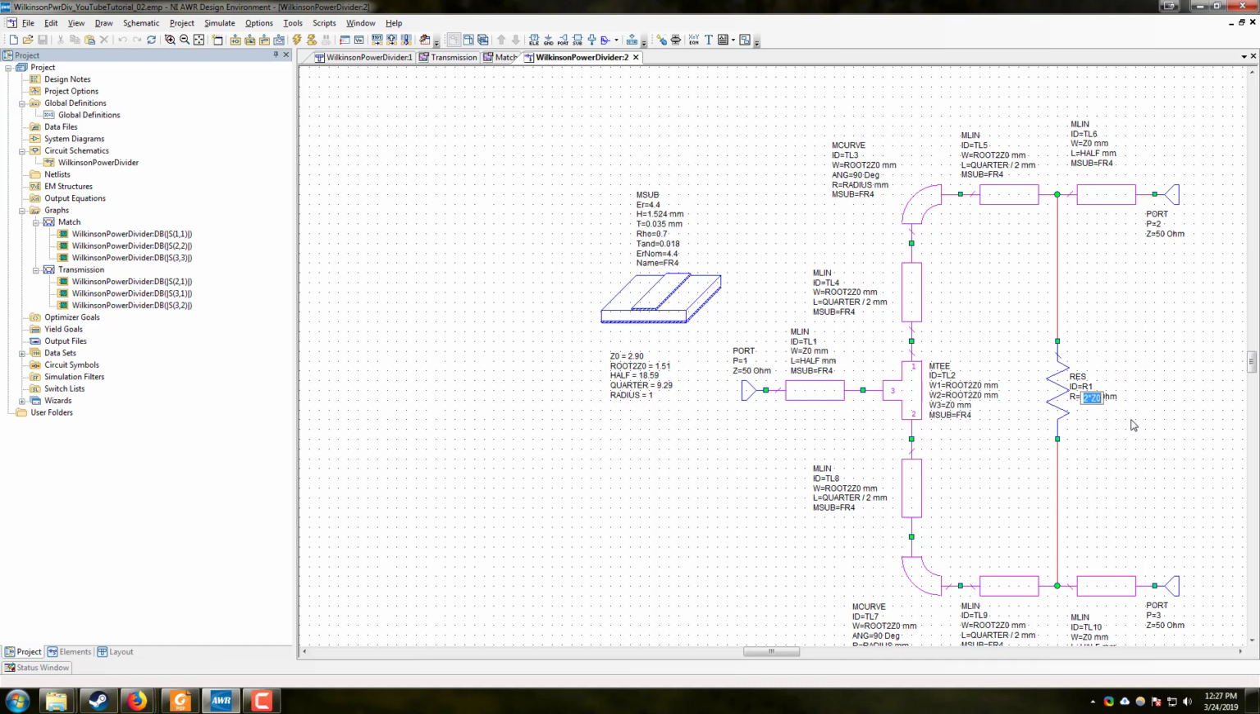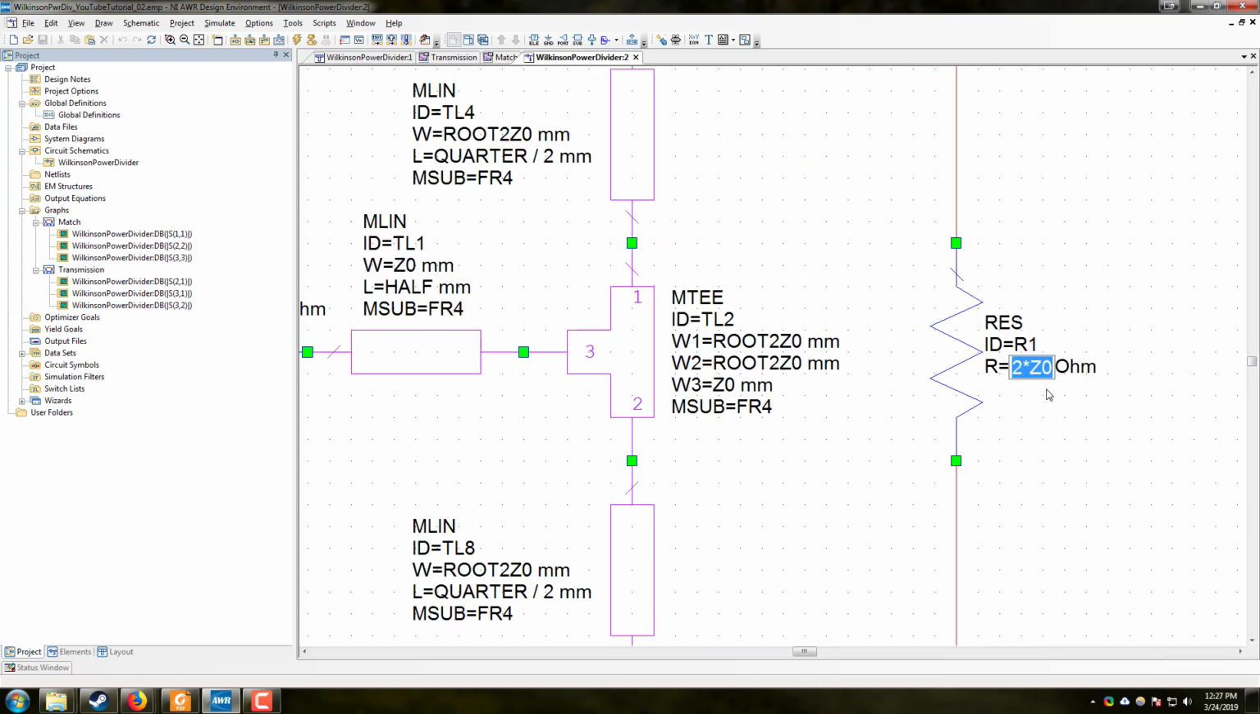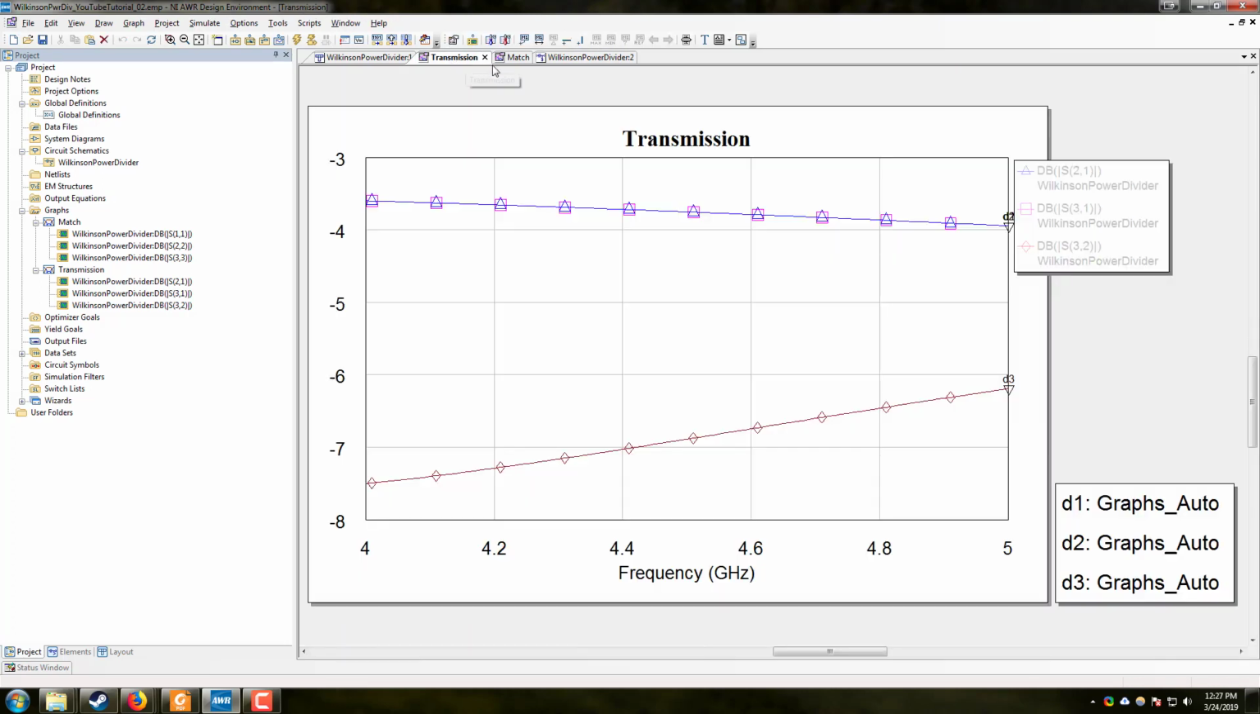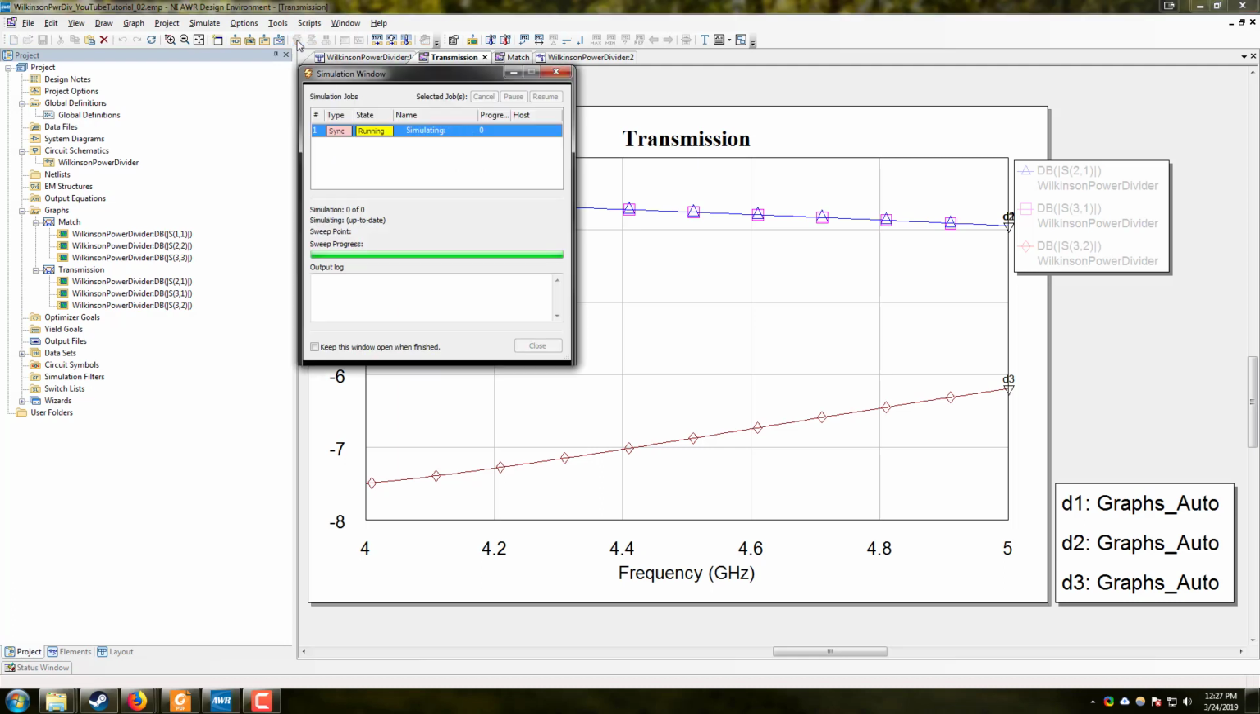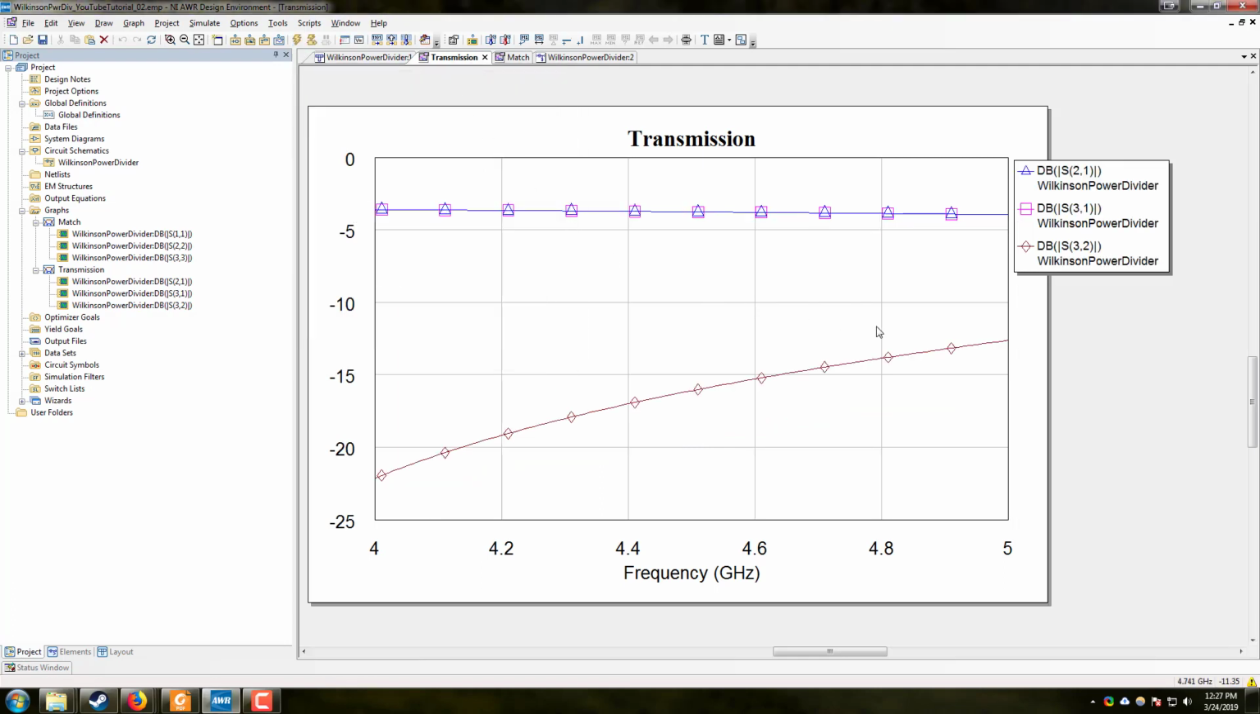So we're going to come over here to the actual resistor value, double click on it, just type in 100 and hit enter. What was happening last time is that when we were looking at transmission, the isolation of our port 2 and 3 was not as low as we would like it. That was caused by that resistor, which, as we know from theory, helps with the isolation between ports 2 and 3. So we rerun the simulation, and we see that now our isolation is greater than 10 dB.